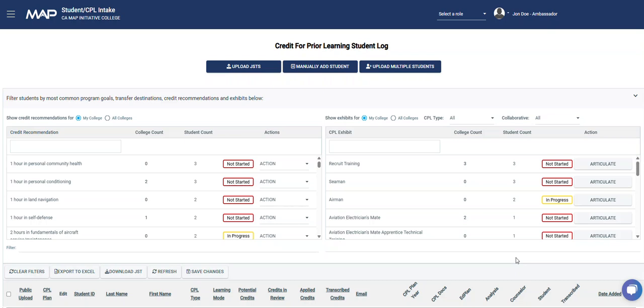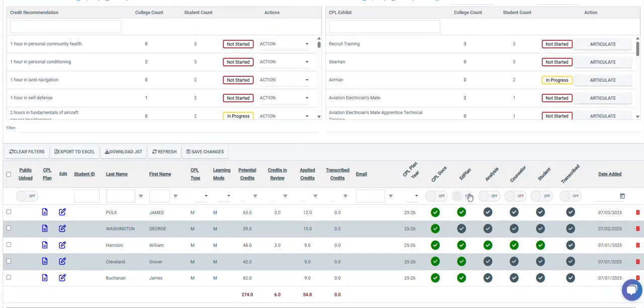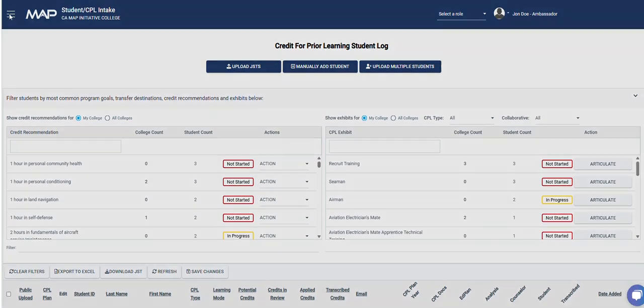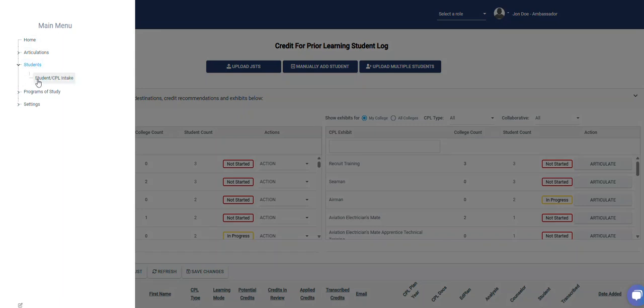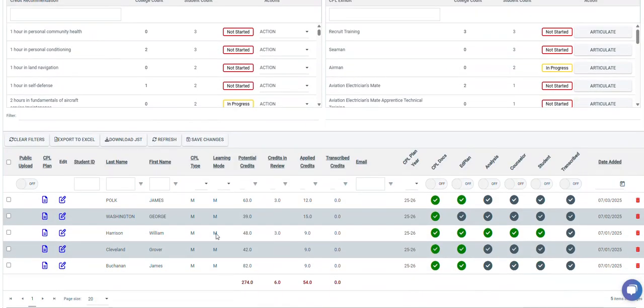In this video, we'll be showing you how to use our email notification feature with the student CPL trackers. To start off, I went to the main menu, Students, and Student CPL Intake. Once you're in here, you can either send the emails through these check marks right here, or you can go into the student's profile. In this case, I'm going to use the student profile by clicking Edit.